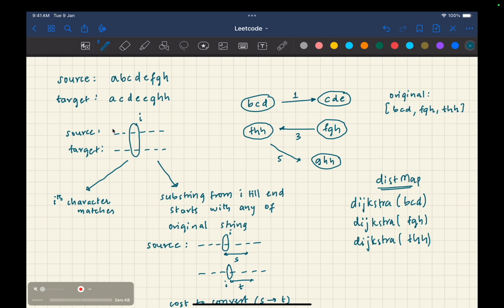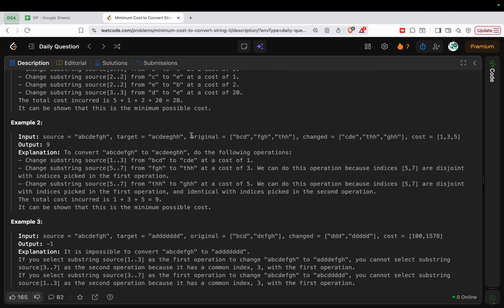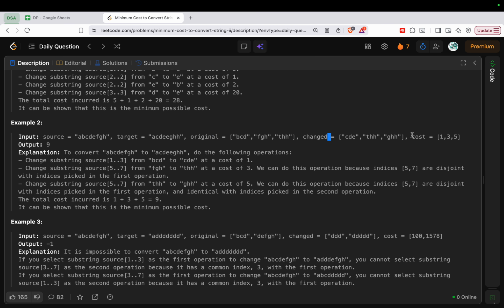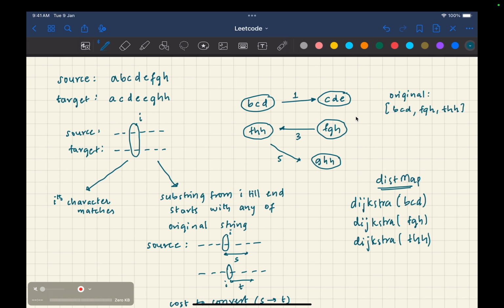So if you see, these things can be mapped into a graph, as it is similar to yesterday's problem itself. So I have converted the original, the changed and the cost into a graph with the corresponding edges. We have been given an original array with BCD, FGH and THH. So BCD is connected to CDE with a cost of 1. FGH is connected to THH with a cost of 3, and THH is connected to GHH with a cost of 5. Okay, now we have to convert the source into target.